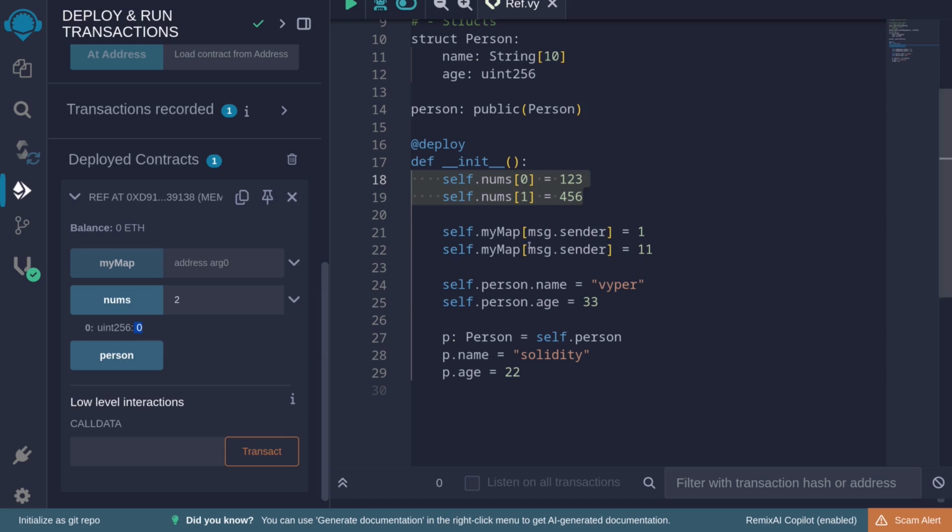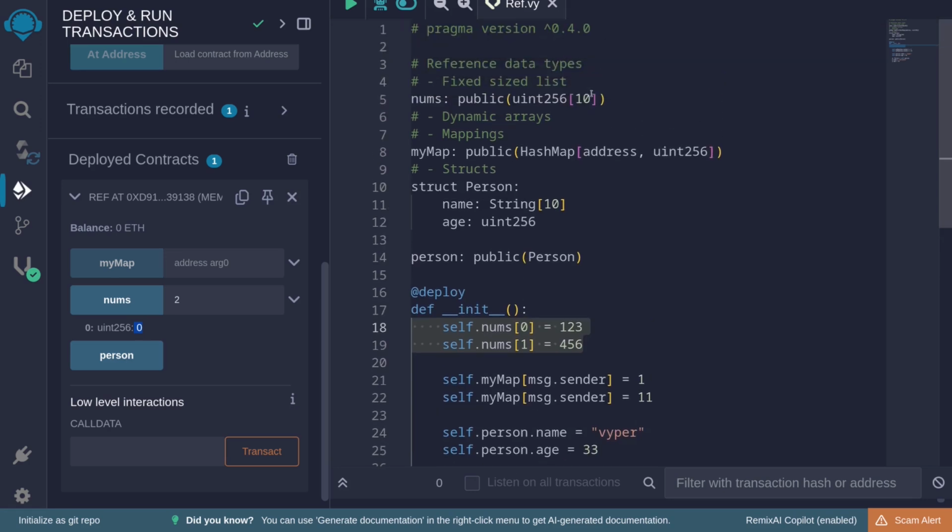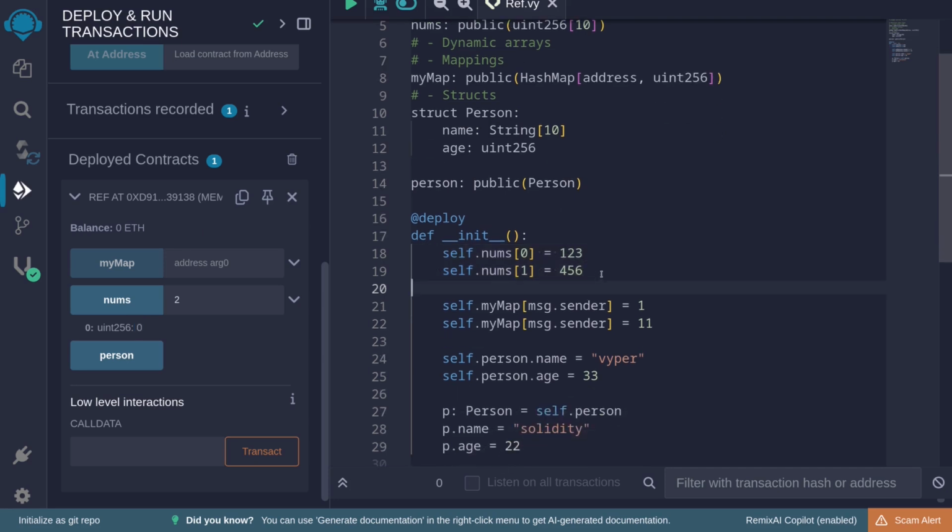The reason is all state variables come with a default value. So when we declared a fixed size array of size 10, we initialized the fixed size list where all of the elements are set to 0. And over here, we updated the values to 1, 2, 3, and 4, 5, 6. So the value stored at nums at 2 is still equal to 0. So this is why it's equal to 0 over here.